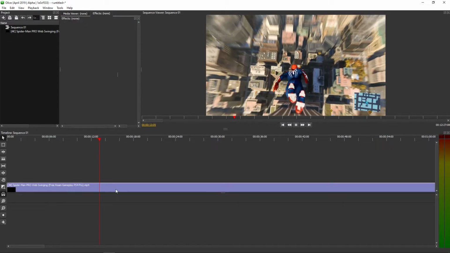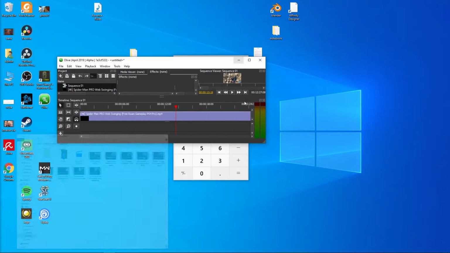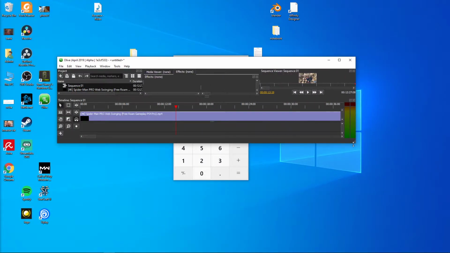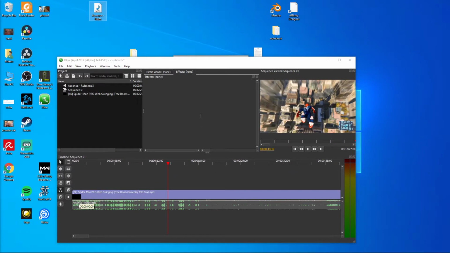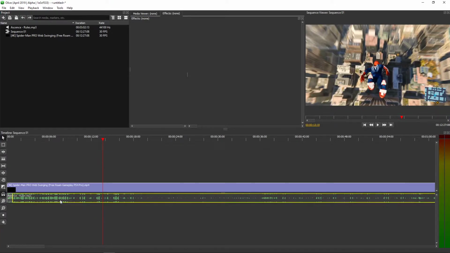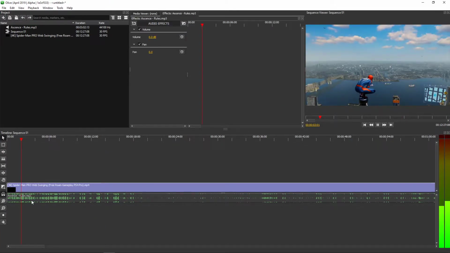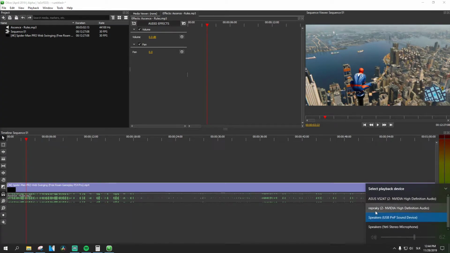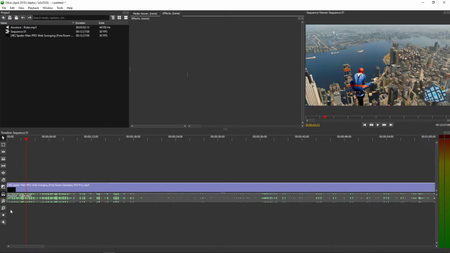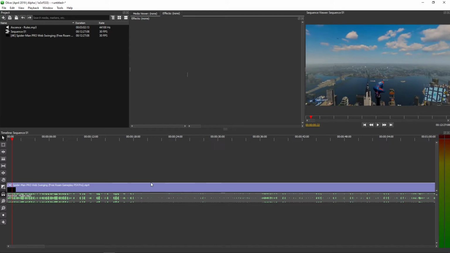What I'm going to do is go to my desktop and take the song I have and add it to the timeline. As you can see, I have it right here. Let's play it so we can hear it. Oh my God, it's too loud.